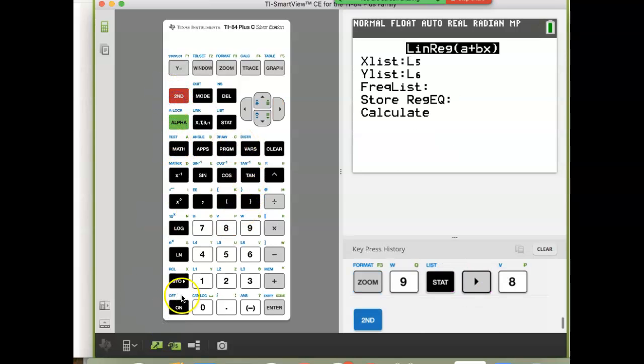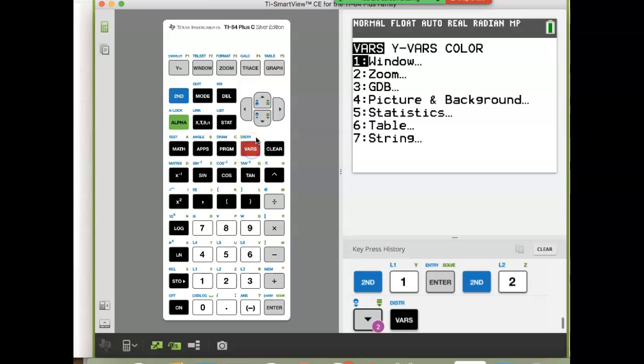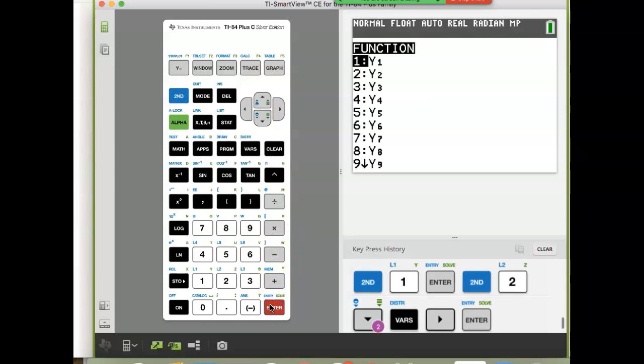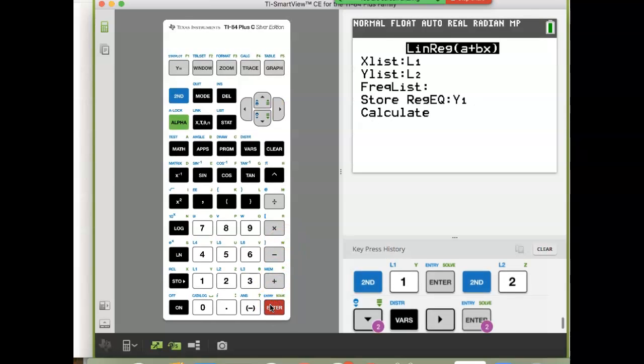Make sure you tell it the correct lists. So list 1, list 2. Frequency list, you'll leave blank. Now, store regression equation. We do want to do that this time. We're going to tell it to store it in Y1. And that way it'll graph the regression line right over our data for us. So you can find Y1 in vars, yvars, function, and there it is. It's kind of buried pretty deep in there. And then I'll hit calculate.